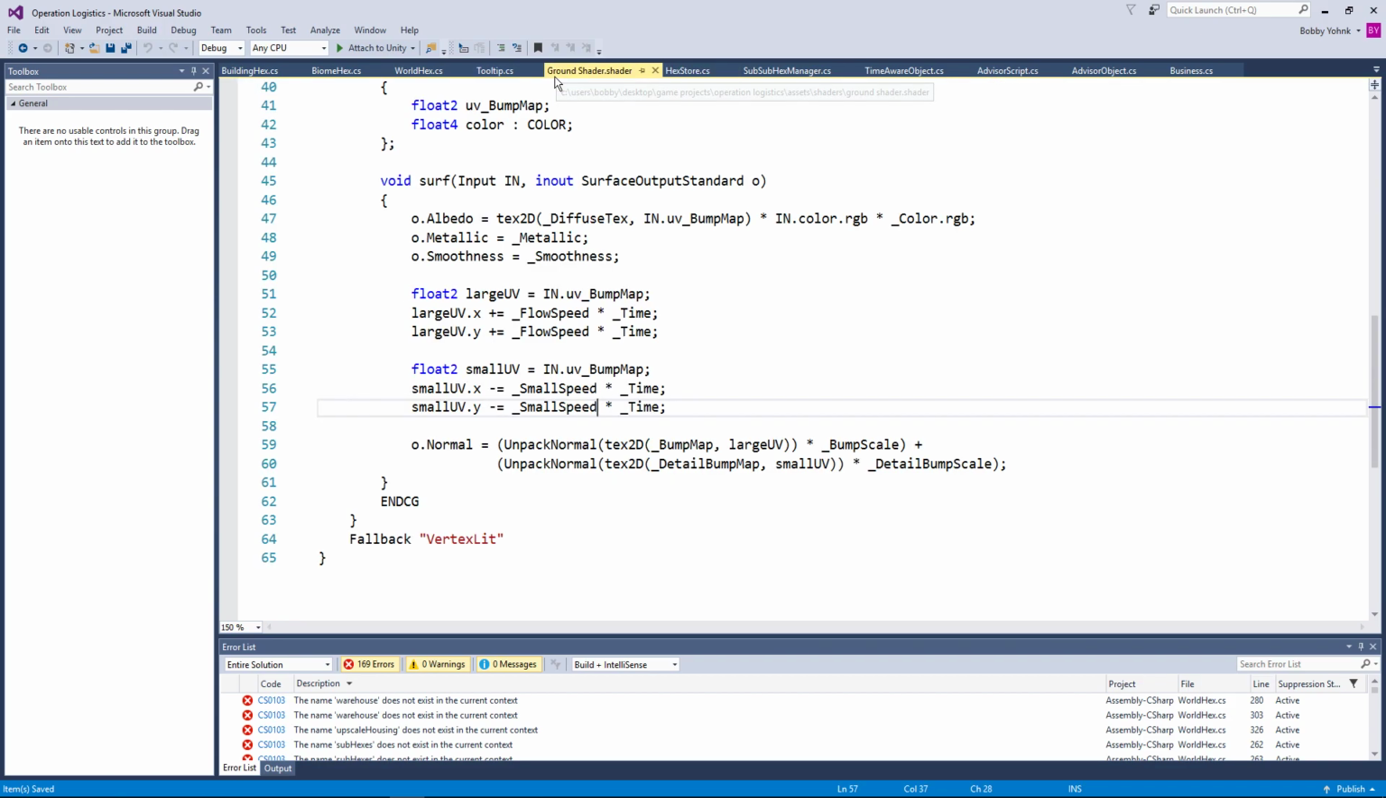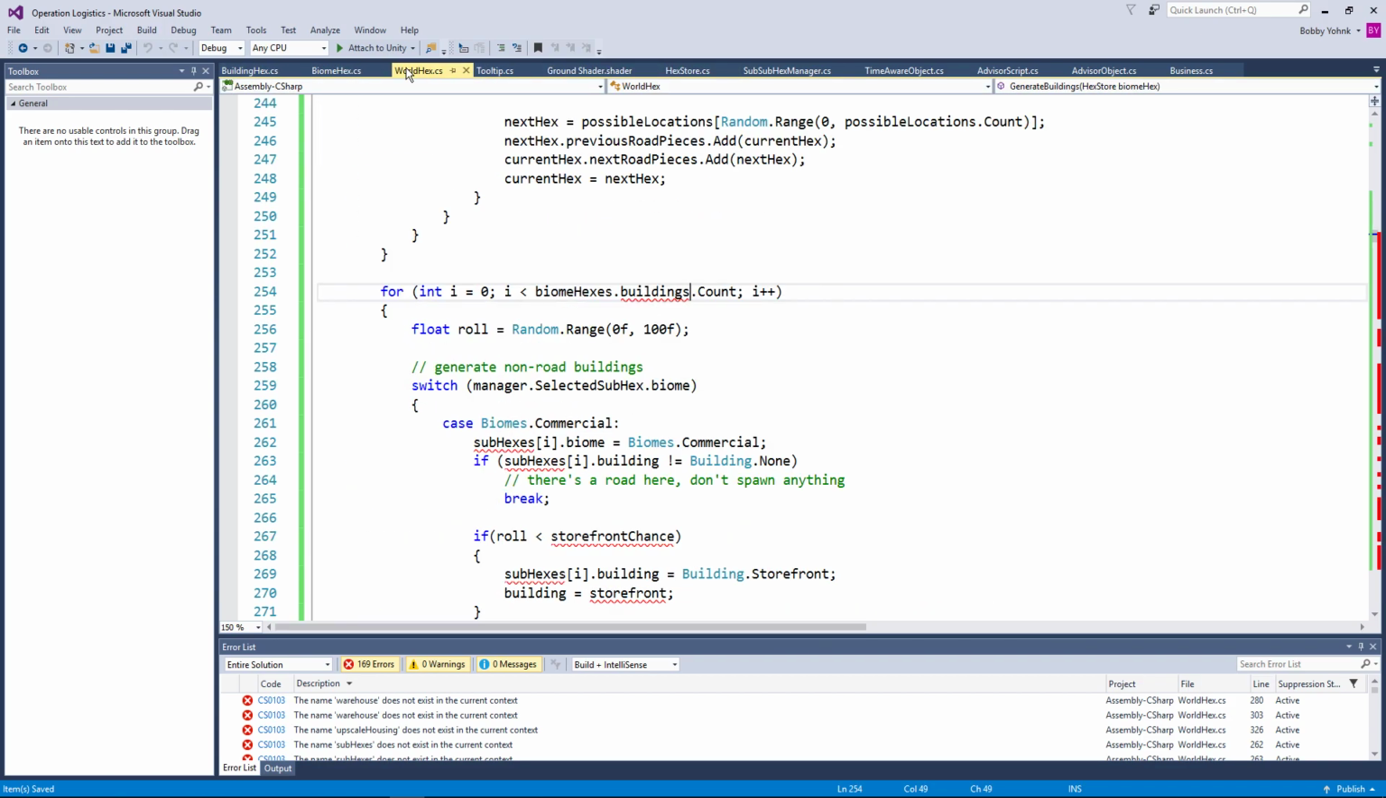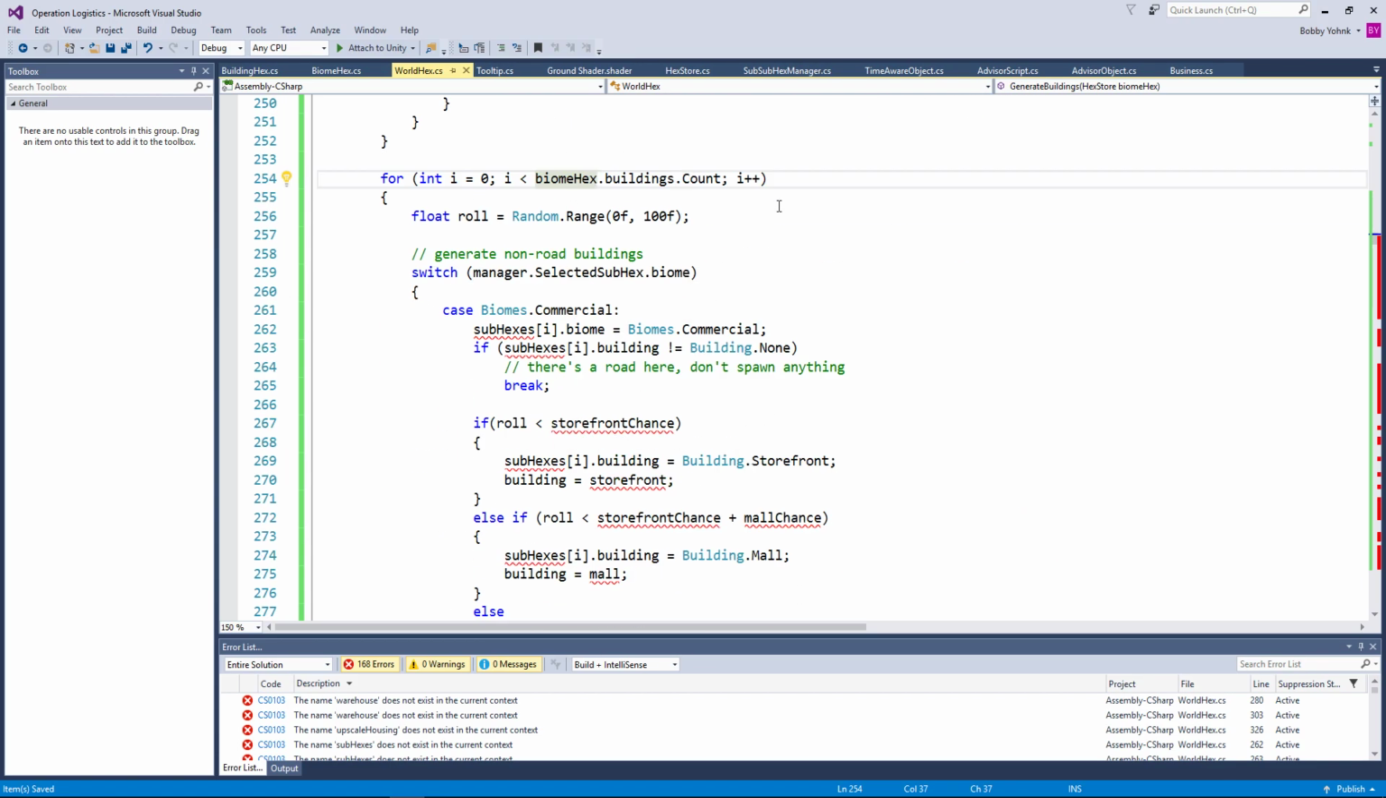Why does it not see that? Oh, because we need a particular hex here. Biome hex dot buildings dot count. There we go. Okay, and so subhexes I dot biome. We don't need to set the biome here because that's already being set. We've restructured this.